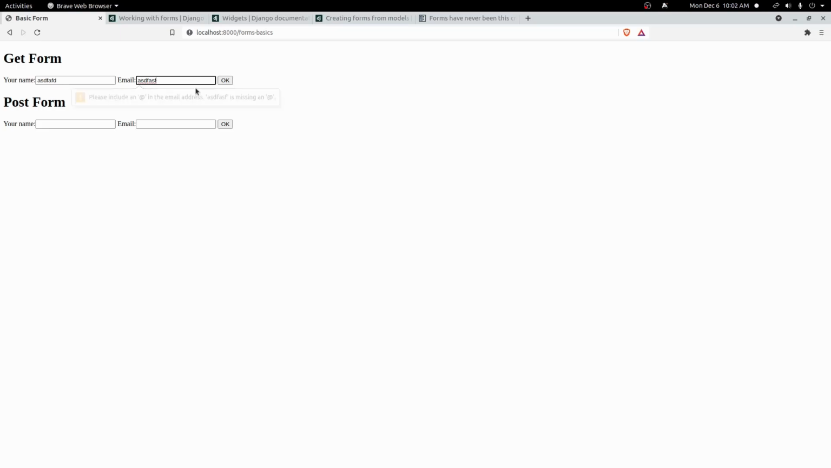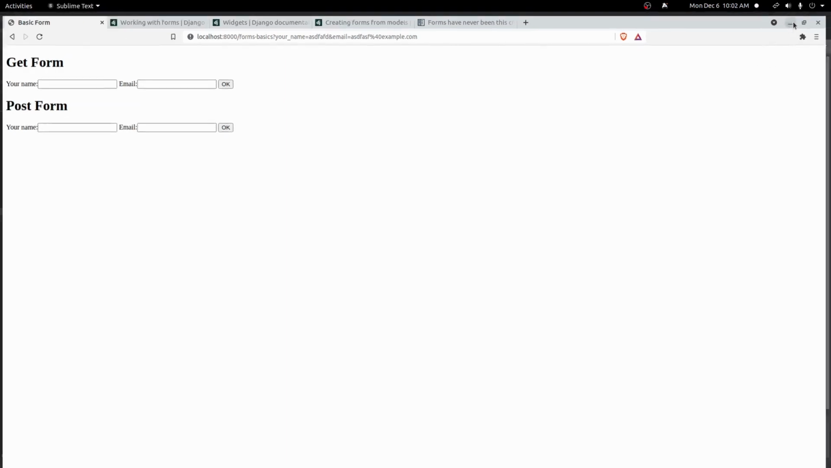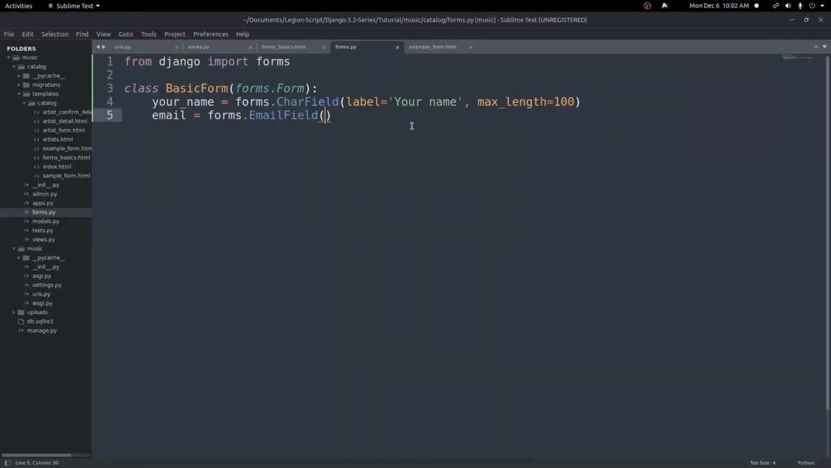Now, if I were to include an @, hit OK, it'll say, please enter a part following the @. So I can put something like example.com, and then when I submit, it will go through. So it adds just a little bit of extra validation to make sure we're entering something correctly. And that's all given to us by default, which is super nice to have.